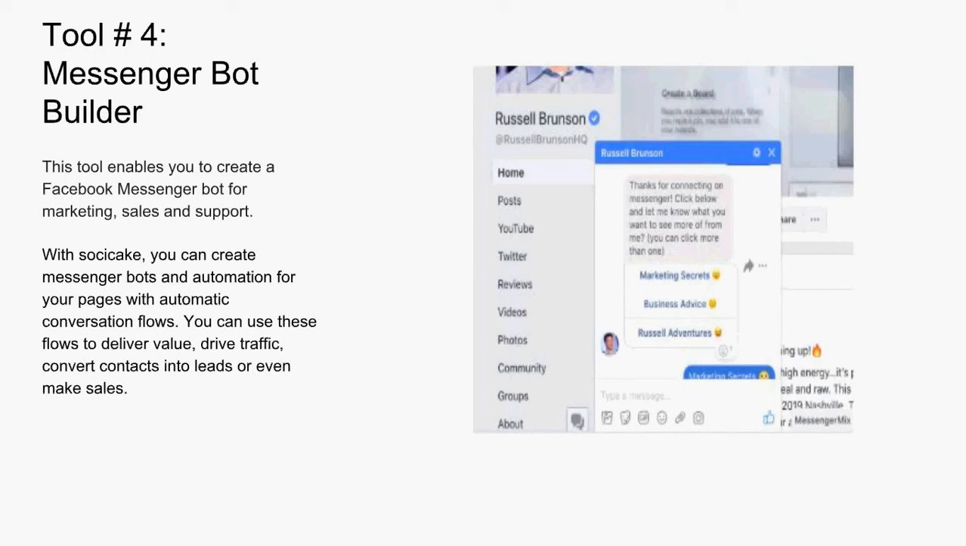With SociCake, you can create messenger bots and automation for your pages with automatic conversation flows. You can use these flows to deliver value, drive traffic, convert contacts into leads, or even make sales.